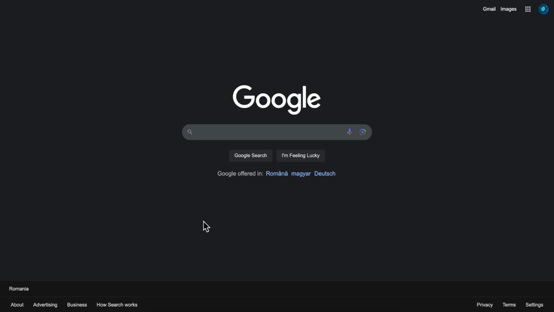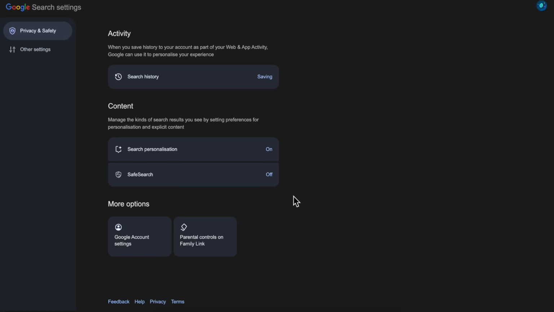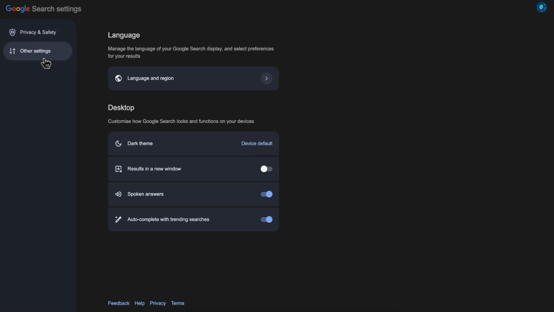As you can see, if we look down in the left corner, we can see our Google search country. So in order to change that, you're gonna have to simply click on settings in the bottom right corner, and then we're gonna have to simply click on search settings. Now from here, we're gonna have to go to other settings and then simply click on language and region.